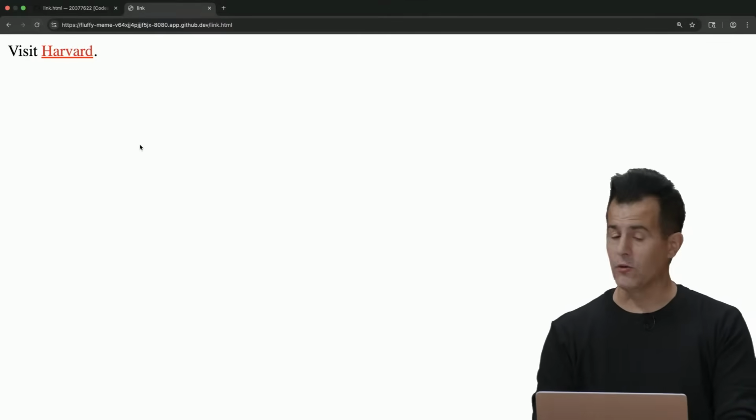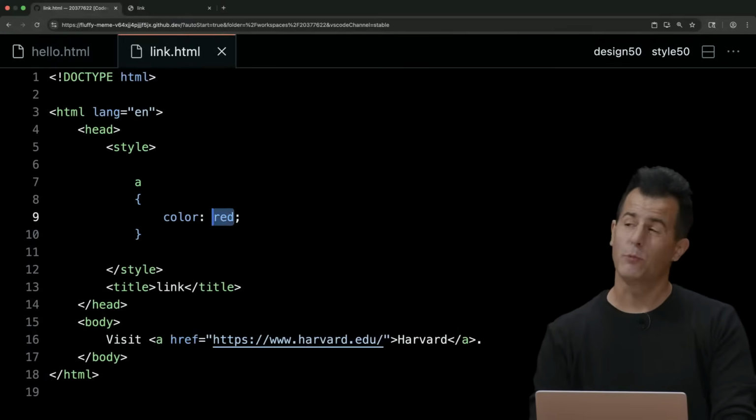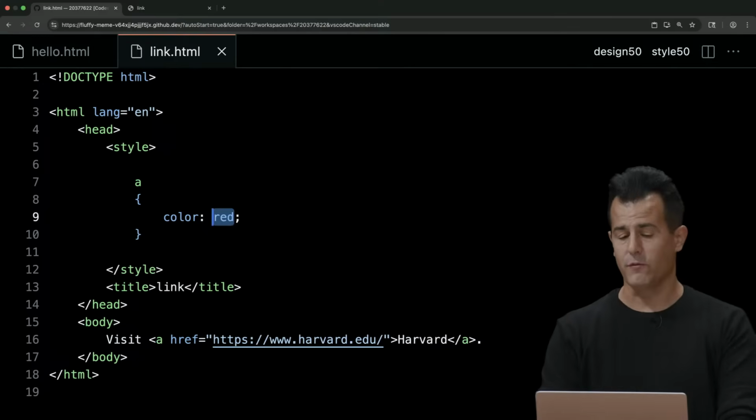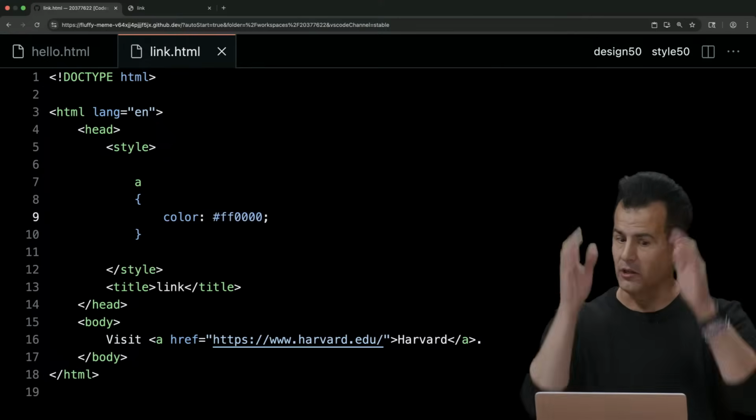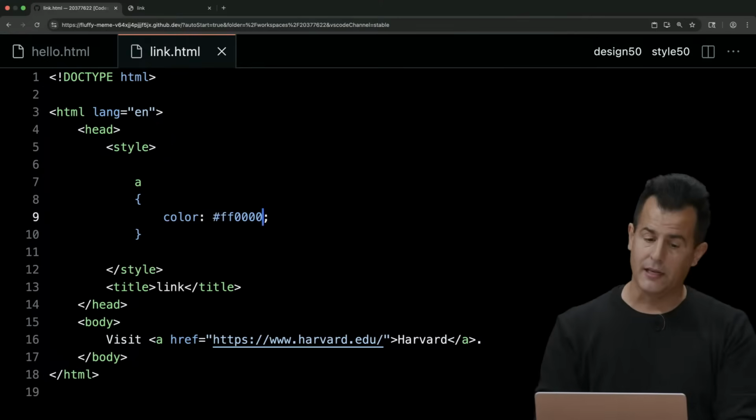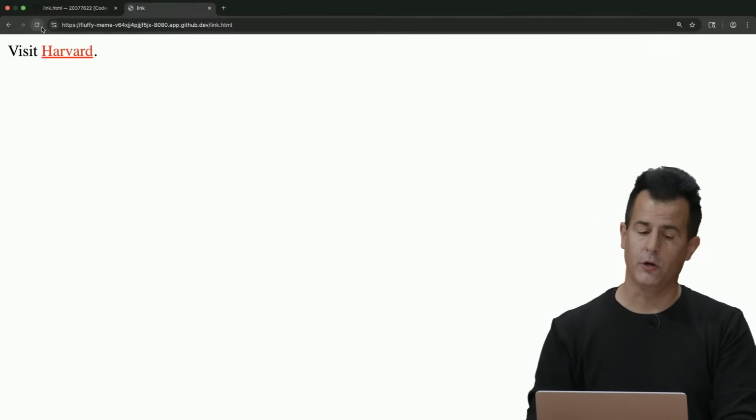I can really geek out, and if you remember your hexadecimal codes from our discussion of images a few weeks back, I can do hash FF0000, which is a lot of red, no green, no blue, and if I go back to my other tab, click reload, same exact thing.